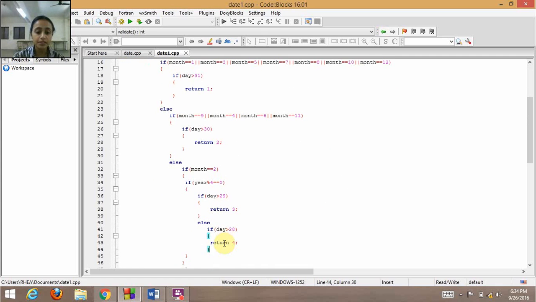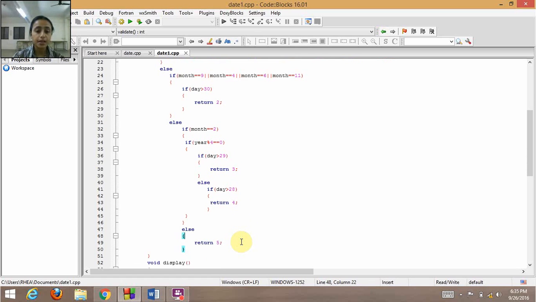And in case of February, that is an exception. When the month is equal to 2, first of all we have to check whether that year is a leap year or not. If it is a leap year, the maximum number of days will be 29, and if the number of days entered by the user is greater than 29, that is an error, and 3 will be returned. Otherwise, for a normal year, in February the maximum number of days is 28, right? So if the user enters more than 28, that is an error, and in that case 4 will be returned. And apart from these conditions, if the user enters any other invalid date, in that case 5 will be returned.